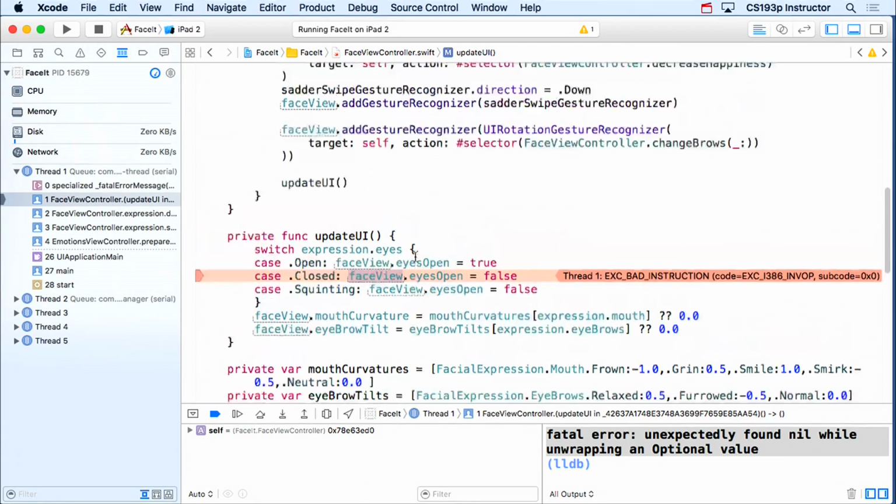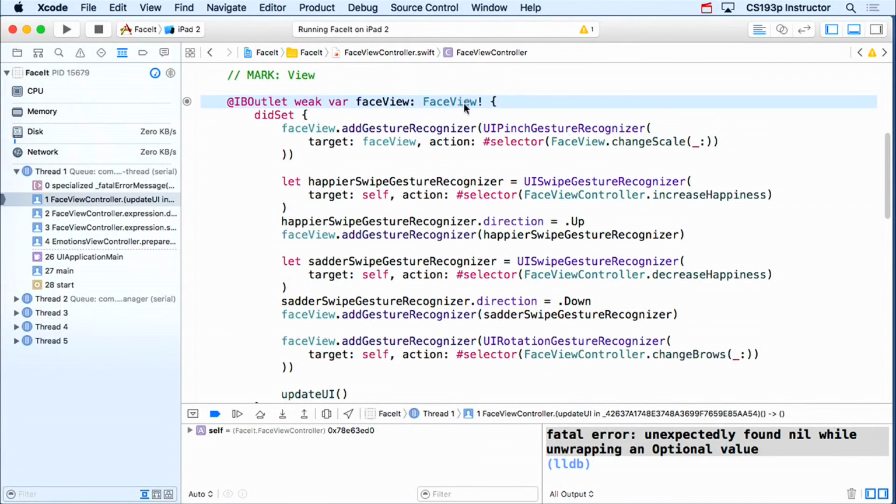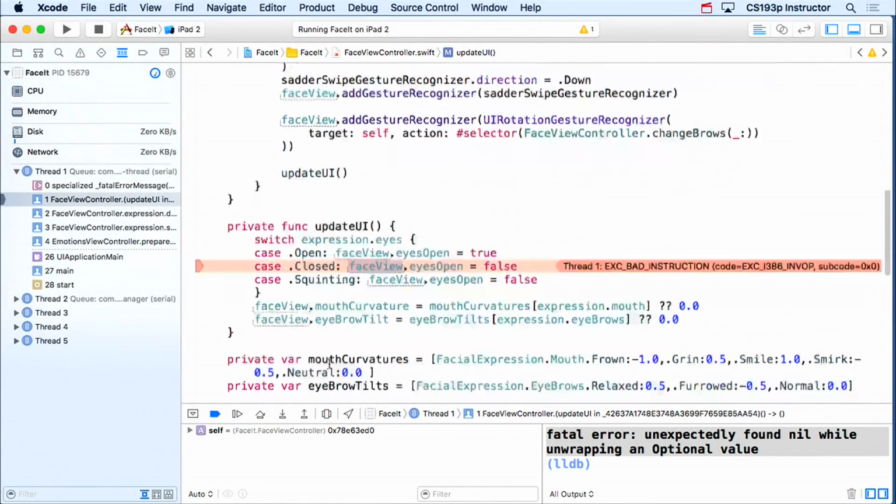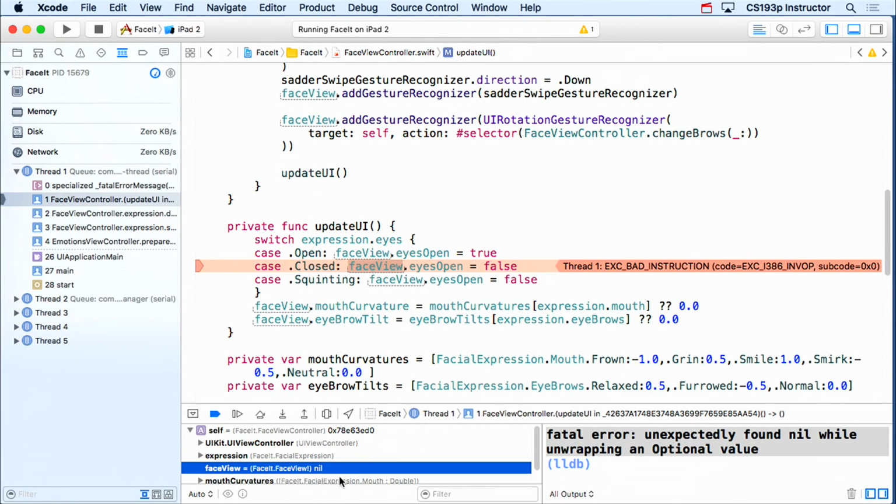That's our outlet, remember here? It's an optional face view. It's implicitly unwrapped, but it's still an optional. And I told you in the slides that your outlets are not set at the time you're preparing. So this face view right here is nil. Let's look. Here's where our variables are down here. Clicking on self, face view, sure enough, nil. So my pointer to my face view has not been set yet by iOS, and that's always going to be the case when you're preparing. So be prepared for that happening.